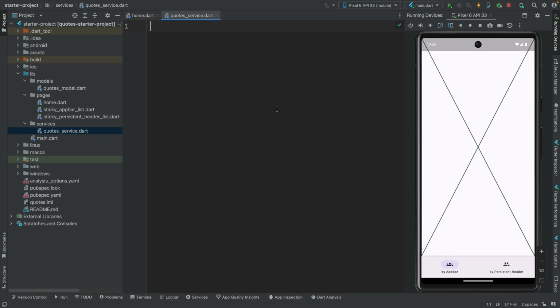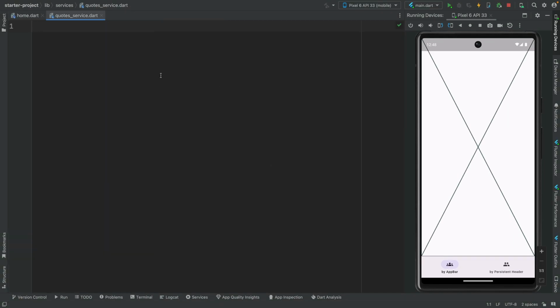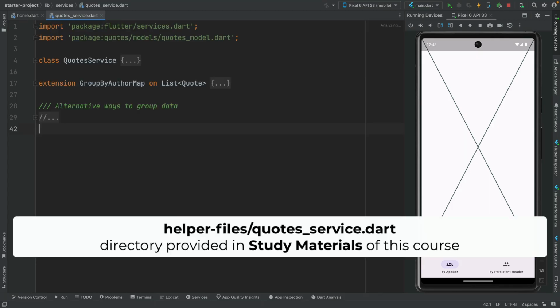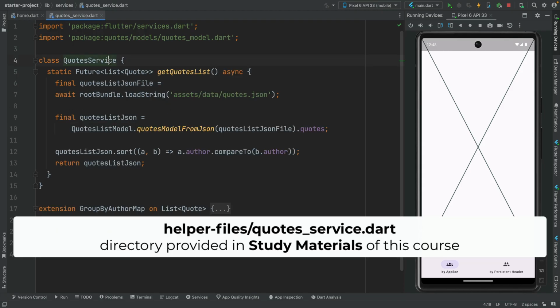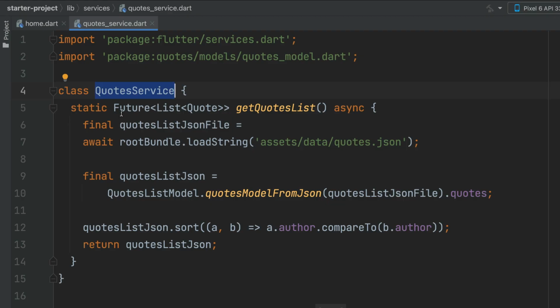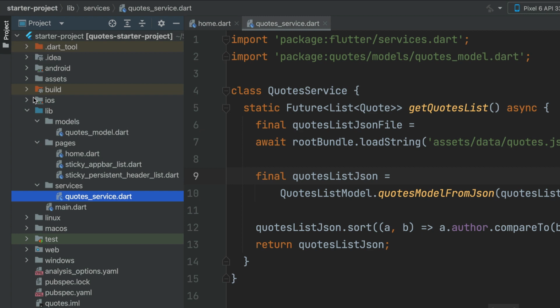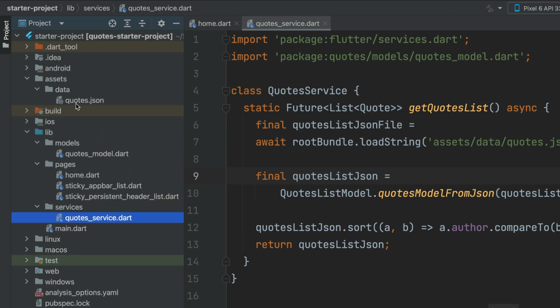Excellent. Now, instead of you watching me typing in all the code, I'm just going to paste it in, which you will have from your helper files. So let's take a look at the quote service first, the first class. So this is just a feature. It's a static method called getQuotesList. And what it's going to do is take the root bundle and load from the assets data the quotes JSON file. So let's take a look at that real quick. Under your assets folder, you'll see data quotes.